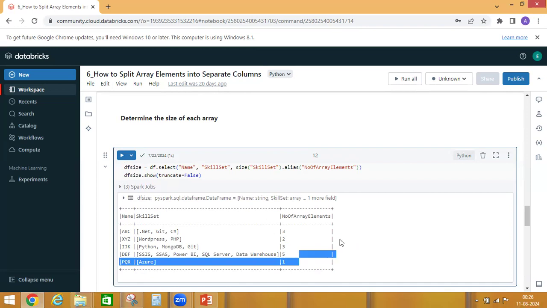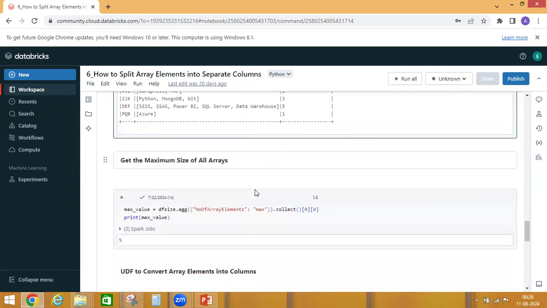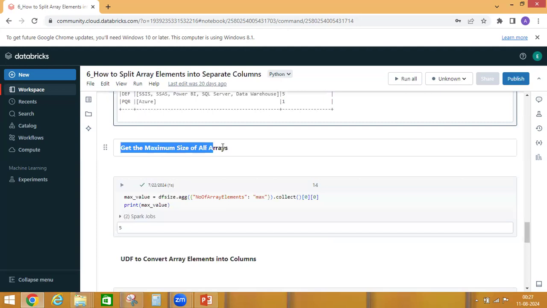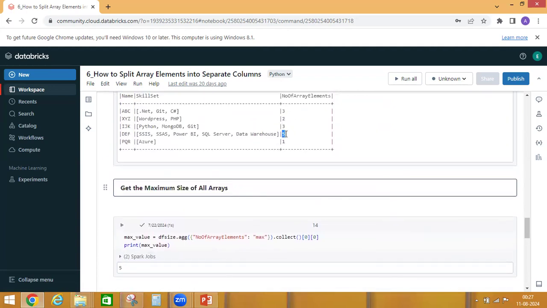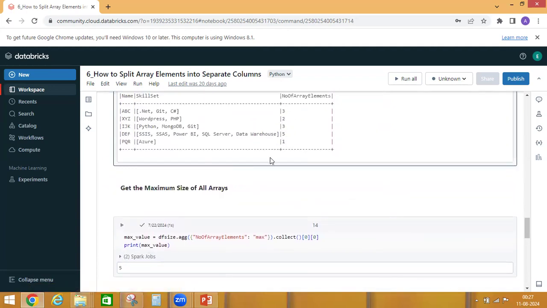For this I'm using df.select with the name skill set, and on top of that the size function. I'm using size on skill set, and I gave the alias as number of array elements. So in this column it will print the size of each array. The second step is how to get the maximum size among all these arrays. Here 5 is the maximum number. So how to pick this?